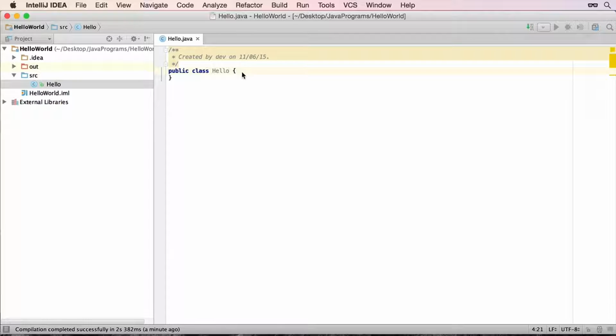Now, don't be too concerned about the contents that are on the screen. We're going to go through that in detail in future videos. For now, let's just get a basic program up and working in IntelliJ so that we can actually tick the box that says we've created our first Java application and we've actually run it. I'm going to press enter on the end of the first line.